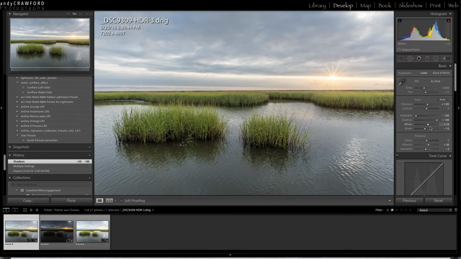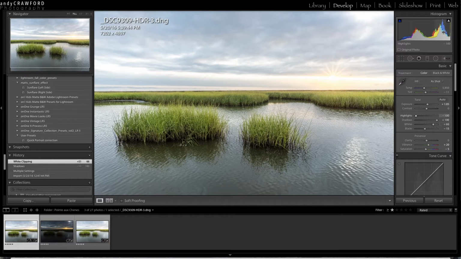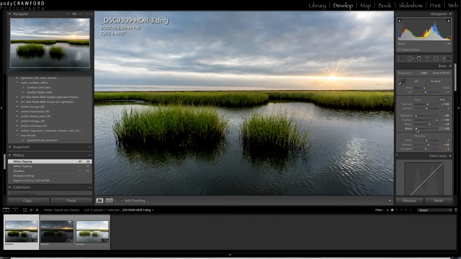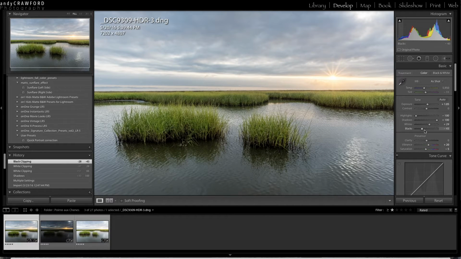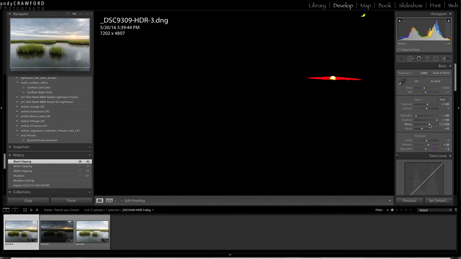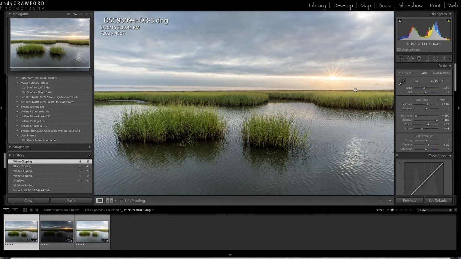If your histogram up here looks like this, you're going to be blowing out your highlights. And same thing on the shadows. The easy way to do that is hold down Option on the Mac. I believe it's Control or Alt for the PC, but hold down Option and then click on this slider until you just start seeing something other than black. And that will tell you you've got a good white point. I think I'm going to go right there.